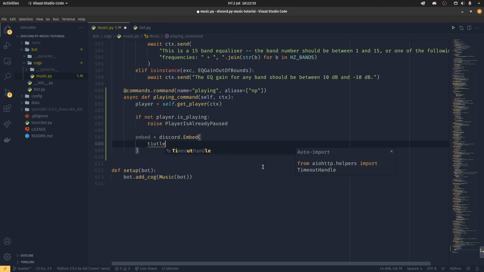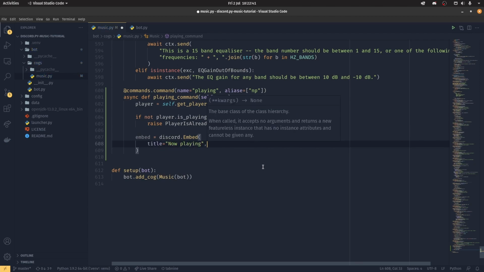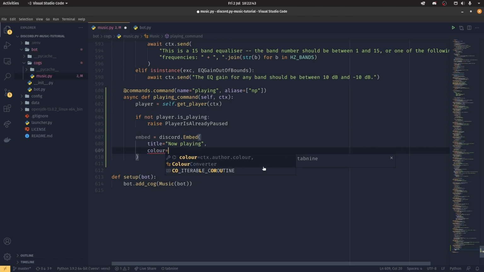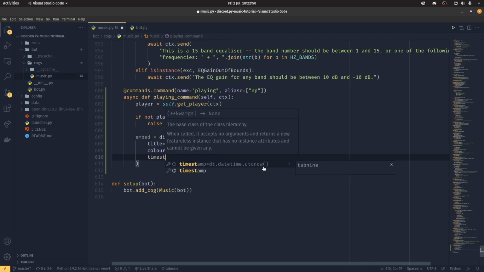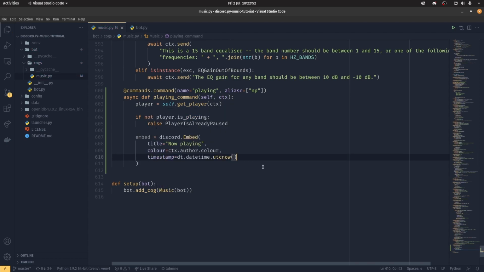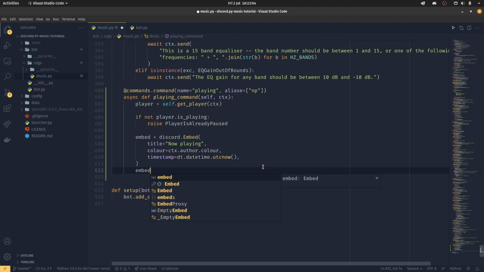We're going to have a title of Now Playing. We're going to have a color of ctx.author.color. And then we're going to have a timestamp of dt.datetime.utcnow. So make sure datetime is imported correctly as dt. Or if you have it imported as datetime, you could do datetime.datetime. It's just how I like to import the datetime library.